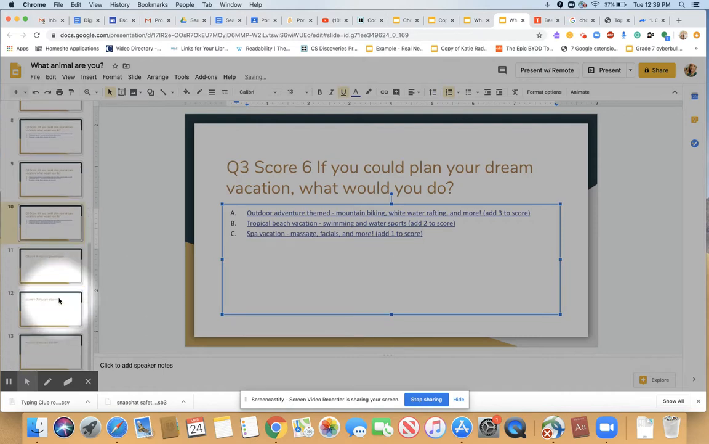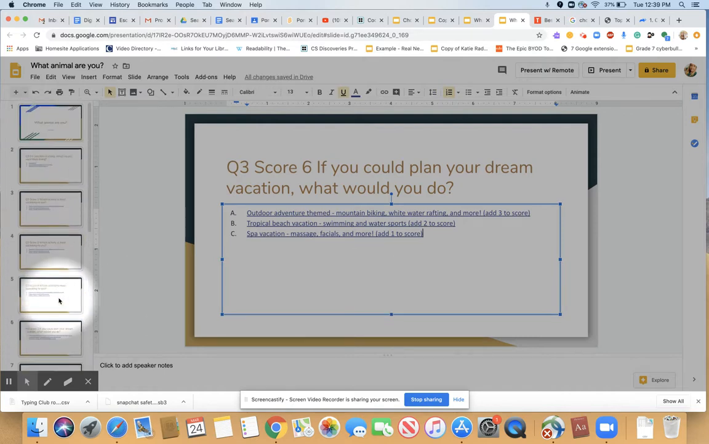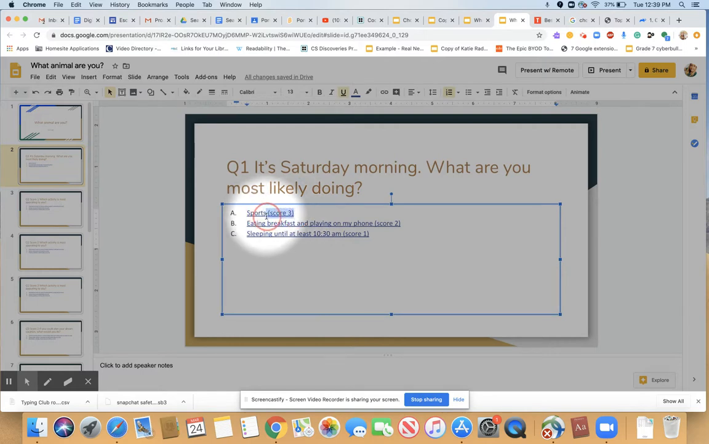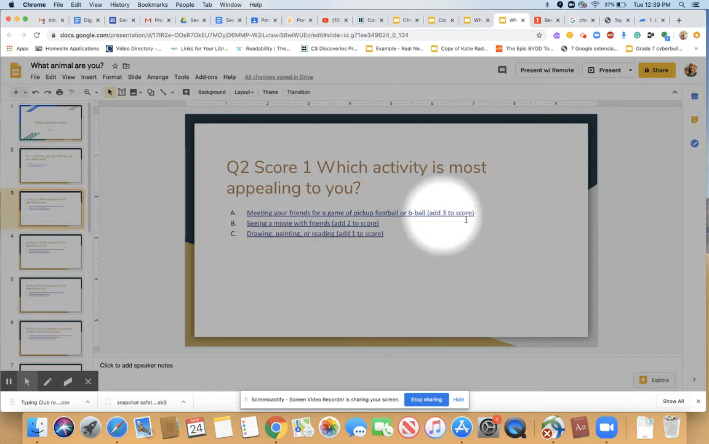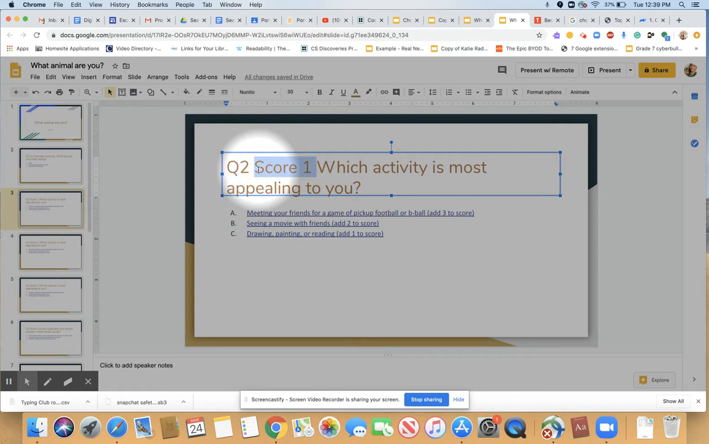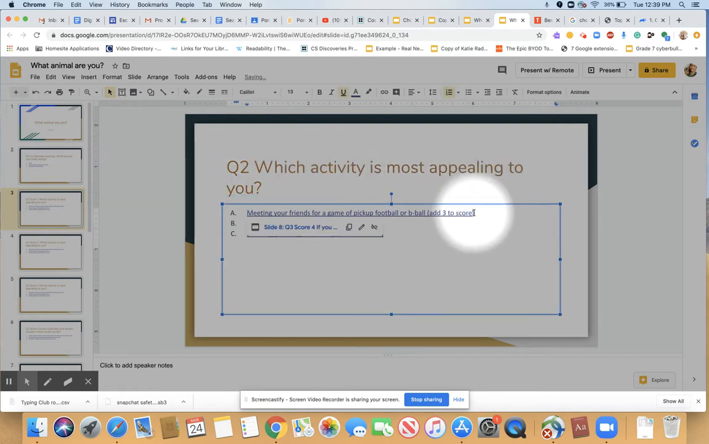Okay, so now pretty much what you can do is you can erase any of the stuff that indicates what the score would be. So for example, I'm just going to go back over to Q1, erase score 3, score 2, score 1, because then it won't be as obvious to your players or your quiz participants. So I'm just going to, again, erase any indication of what the score currently is or how much we're adding to the score.